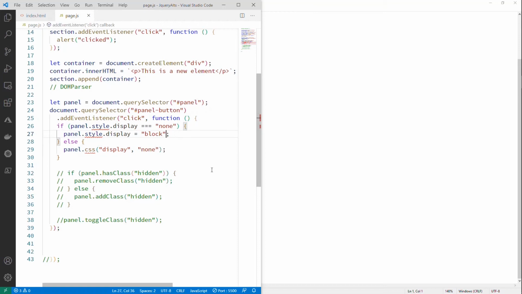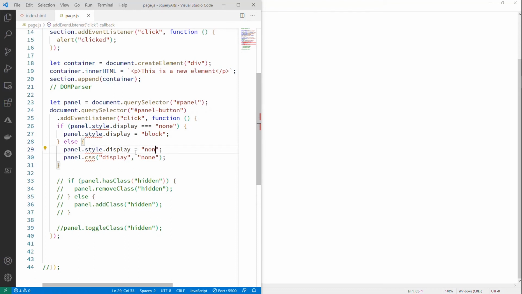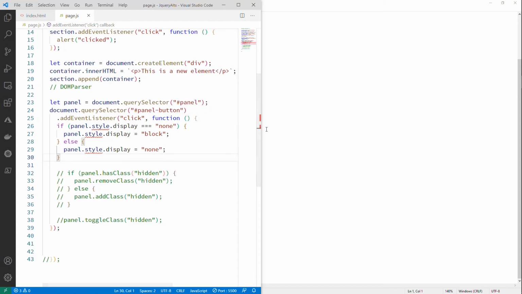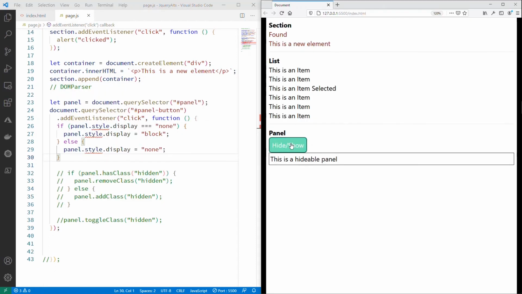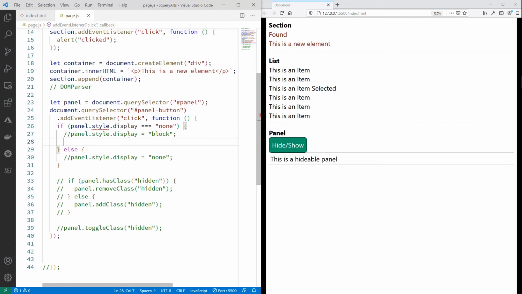So I'm going to show you how this works, and then we'll show you a different pattern, right? And then here we'll say none, right? So it's none, make it block, block, make it none. And that should hide and show it, right? Preferable to this, actually, is to use add and remove class. So let's comment these out. I'm using Tailwind CSS, though you could have any CSS you add that just does the same display block.